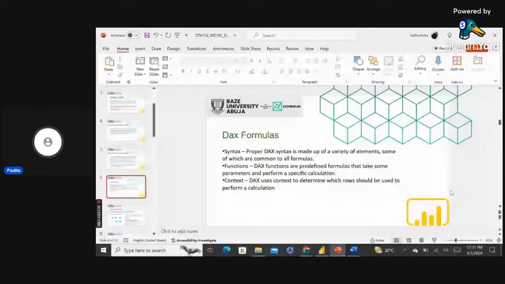Some of which are all common to normal formulas. Some of this, I don't have to be explaining to you, the count rows, all except calculate, because you have your functions. DAX functions are predefined formulas that take some parameters and perform a calculation. They use context to determine which rows should be used to perform a calculation. Now we're going to go through all of this.